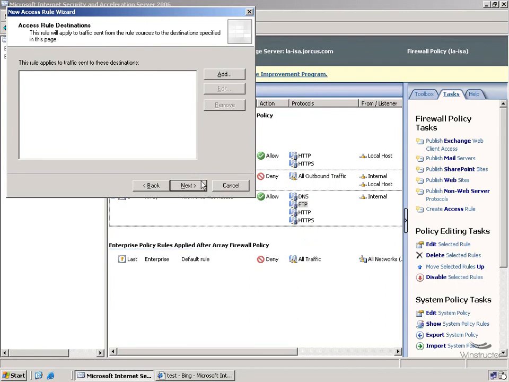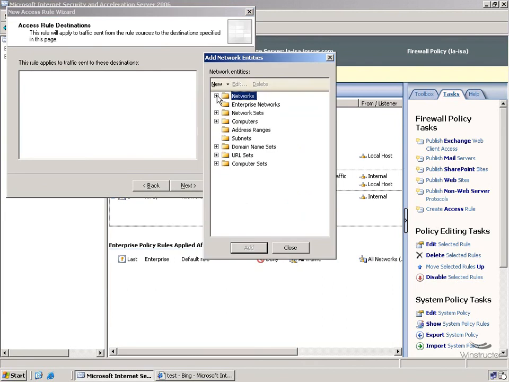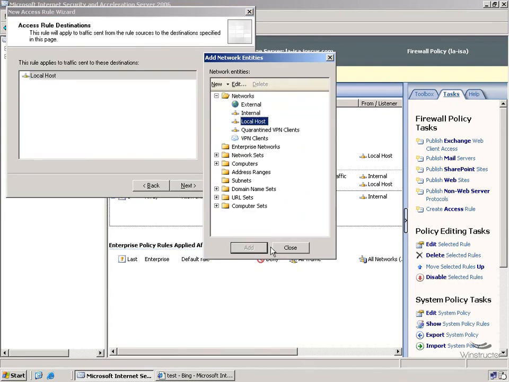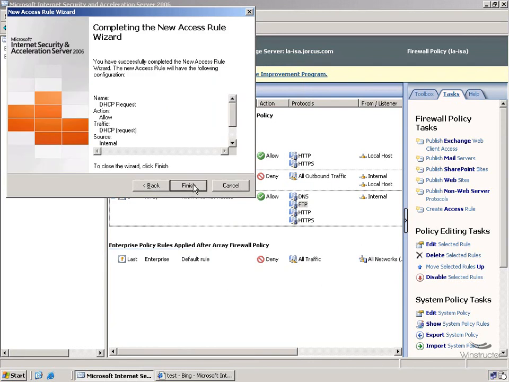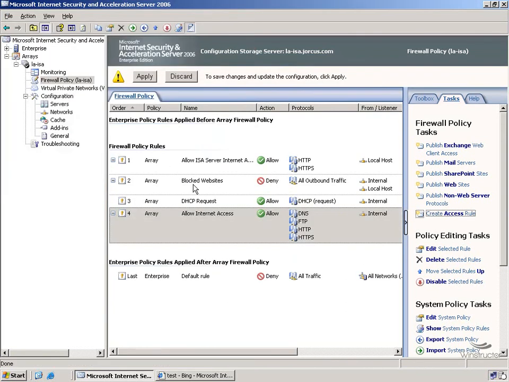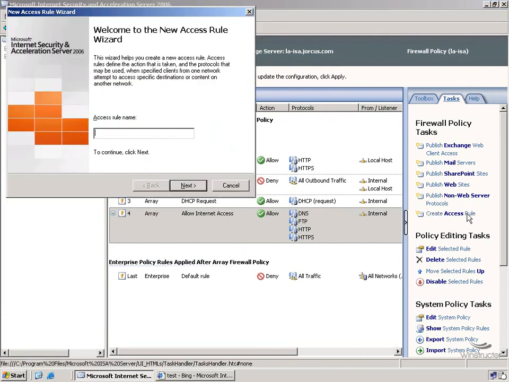And where will they be going? They'll be going to the ISA server, of course, so we'll click Add. Again, we'll expand Networks. We'll choose Local Host. We'll click Add, Close, Next. We'll apply this rule to all users. We'll click Next. And finally, we'll click Finish. Now, we won't apply this yet. We're going to go and create a second rule.